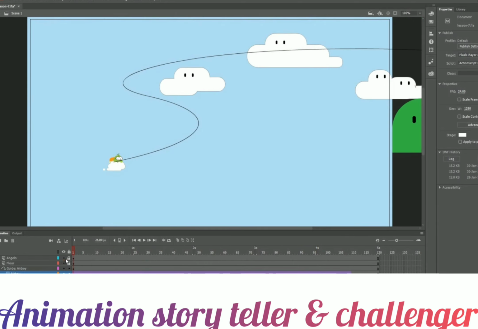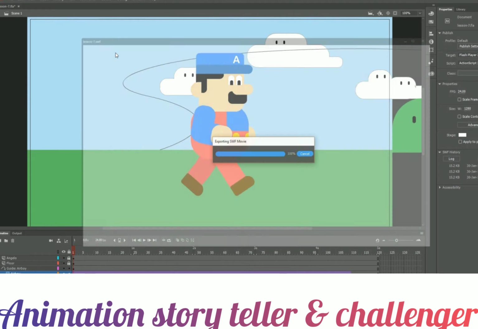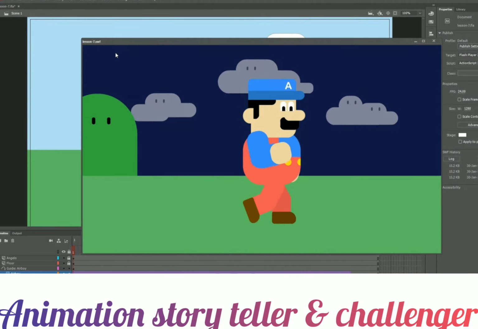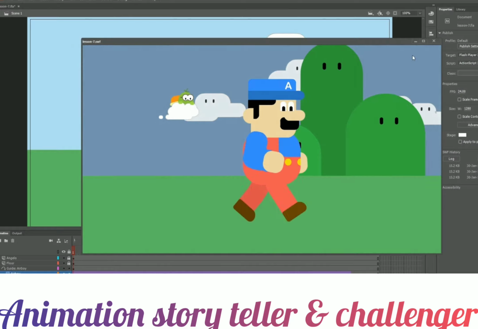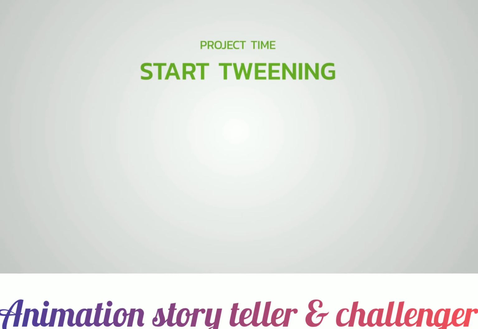Toggle the hidden layers to visible. Finally, test the animation to see if the motion path needs adjusting. You are now ready to start animating your project.